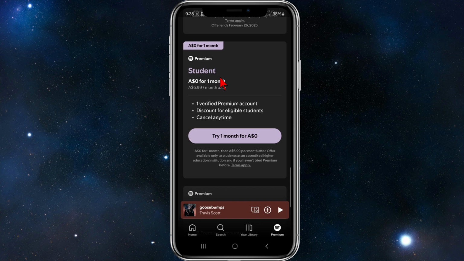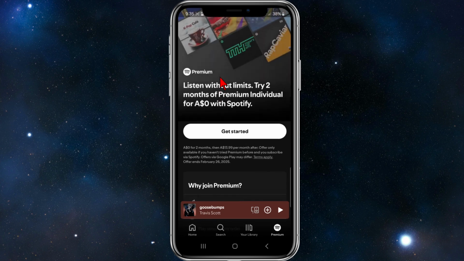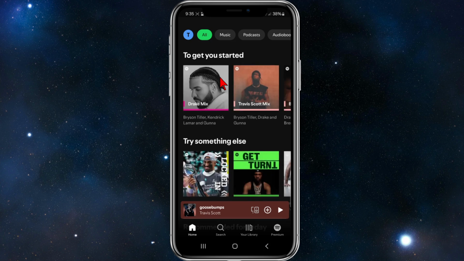All right, so you can also check your payment status. So you can visit Spotify account page and see if your payment went through. If there's a payment issue, update your card details or try another payment method.